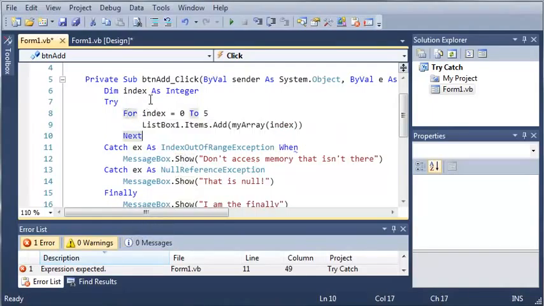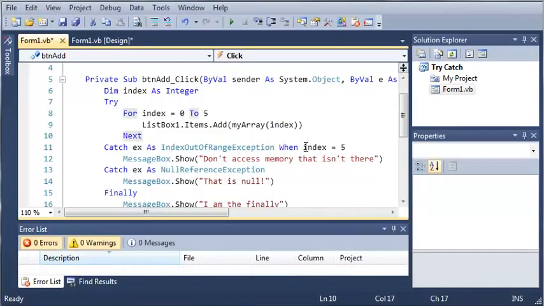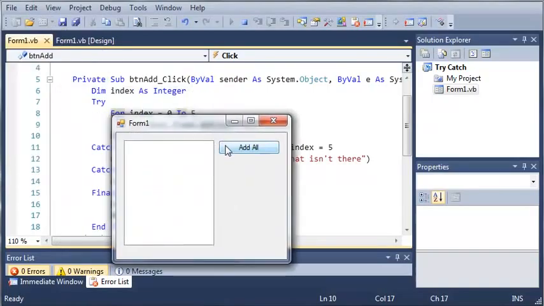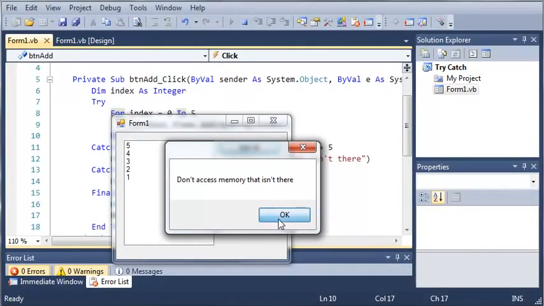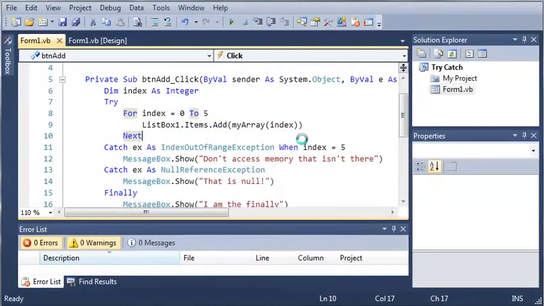okay, so now that we have index outside of our try catch statement, we can run this index out of range exception when index is equal to 5. So if index is equal to anything other than 5 and we get this exception right here, it's not going to run what's right here. So let's go ahead and run this. We'll go ahead and click add all, and you can see this, it says do not access memory that isn't there. Then it's got I am the finally, and it beeps right there.